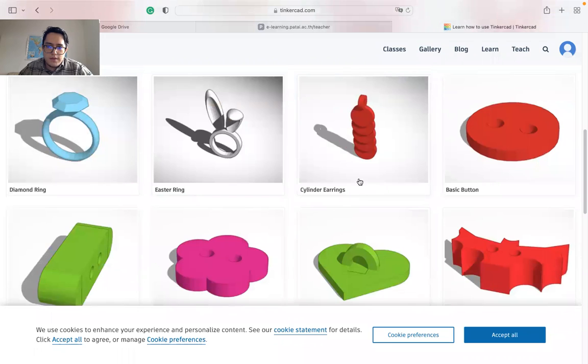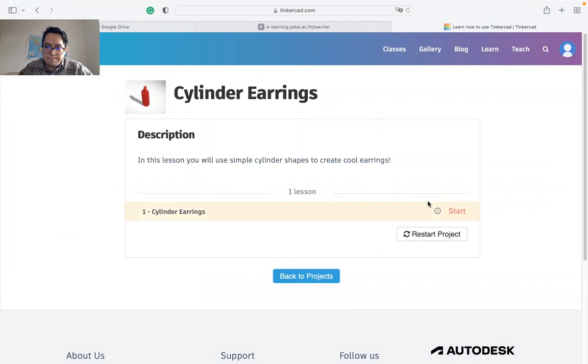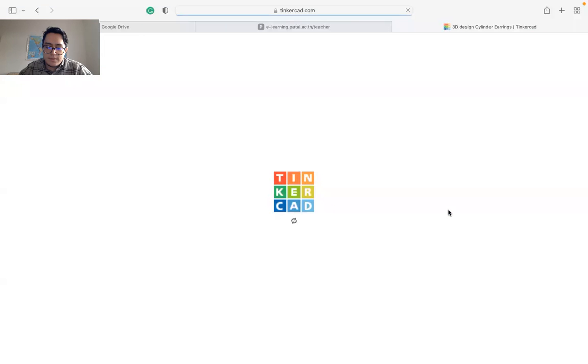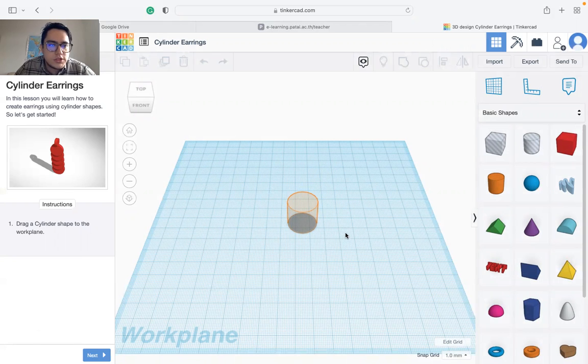Next, we have cylinder earrings. So when I go through each of these shapes doing the 3D, I want you to do the same thing with me. Don't just watch me doing it. You can pause my video and try it at the same time. We do not have homework, but I expect you to do this.